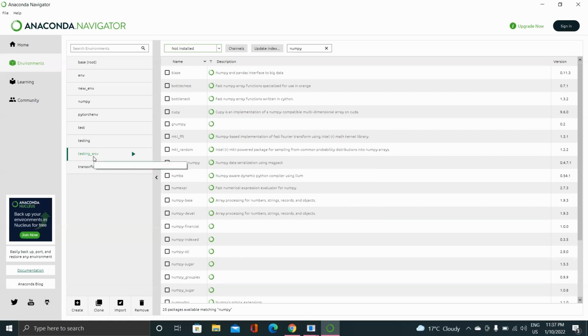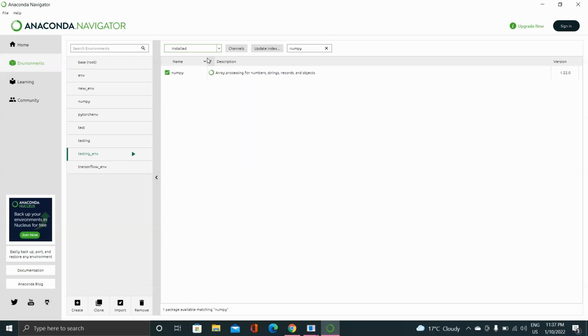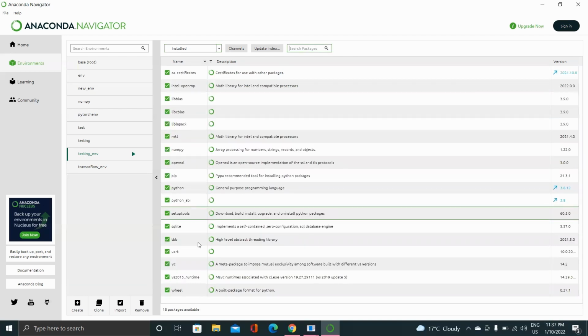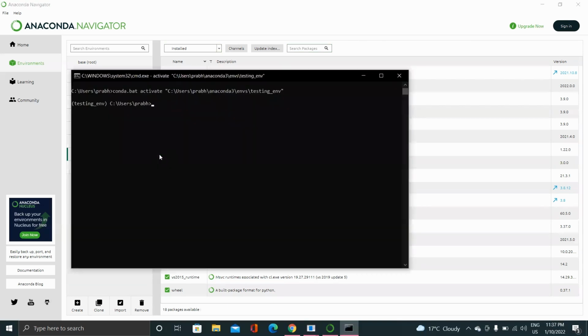Now see in installed, this package is installed. You can remove it. All these packages are installed in this newly created environment. If you want to run the terminal, click on it, open terminal, and run a command like conda.